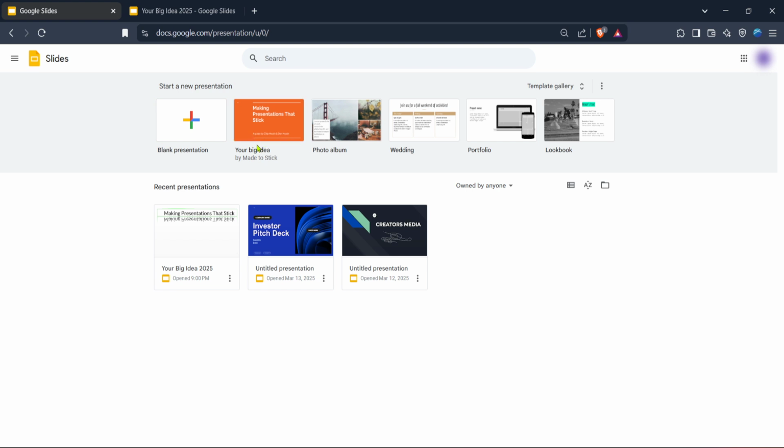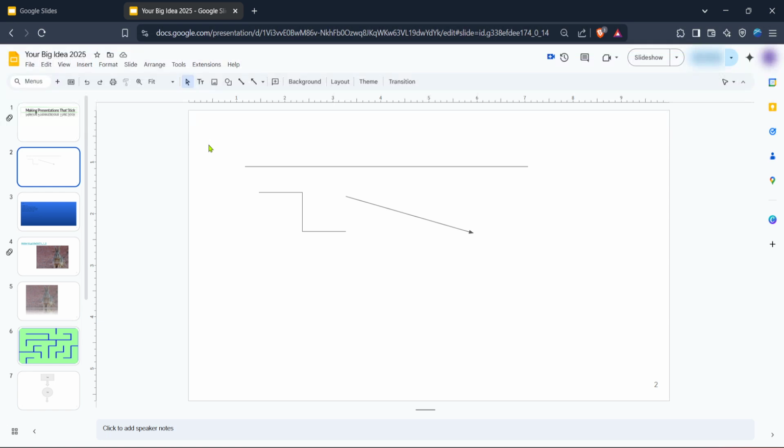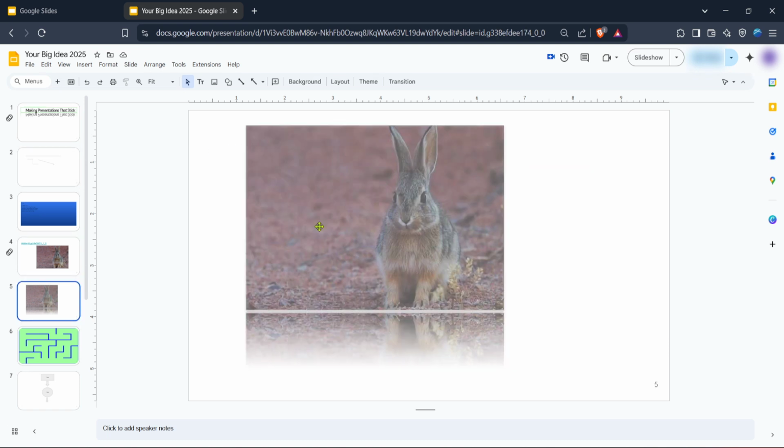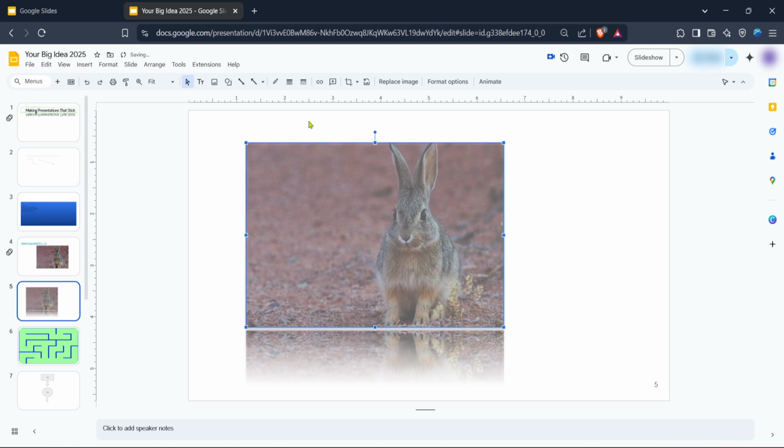With your presentation open and ready to go, the next step is to add an image that you want to crop into a circle. To do this, navigate to the Insert menu located at the top of your screen. Click on it, and from the drop-down menu, choose Image. You can upload an image from your computer, Google Drive, or search the web directly within Google Slides. Once your image is inserted onto your slide, click to select it.